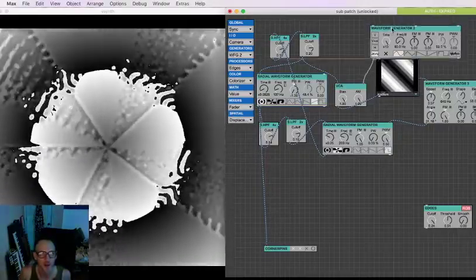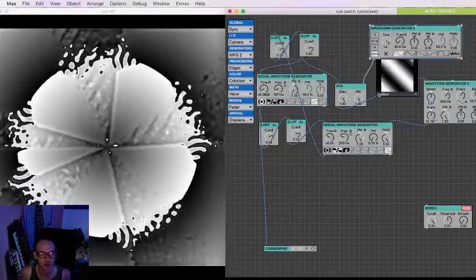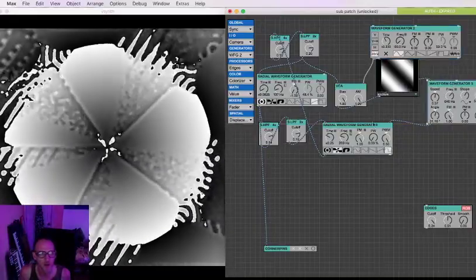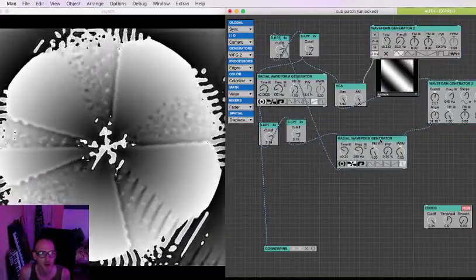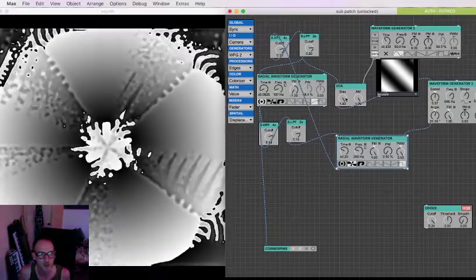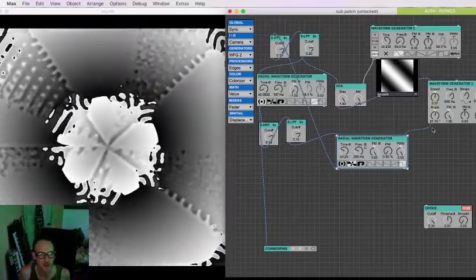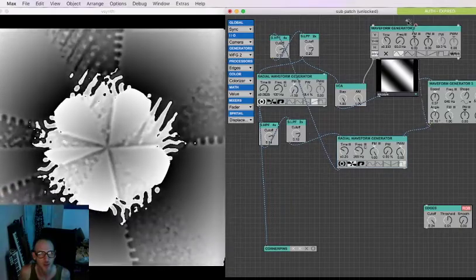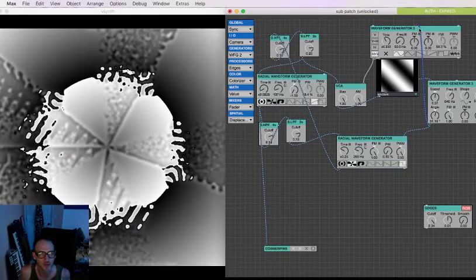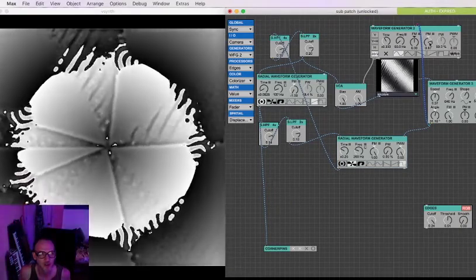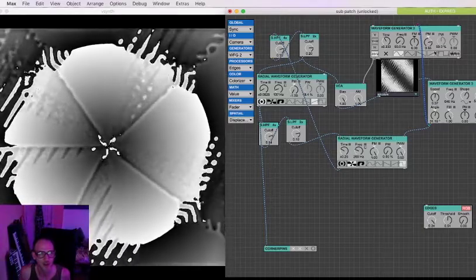And then I don't like to leave anybody out of the feedback loop, so let's grab the output of this and bring it on into phase modulation. And there we go.